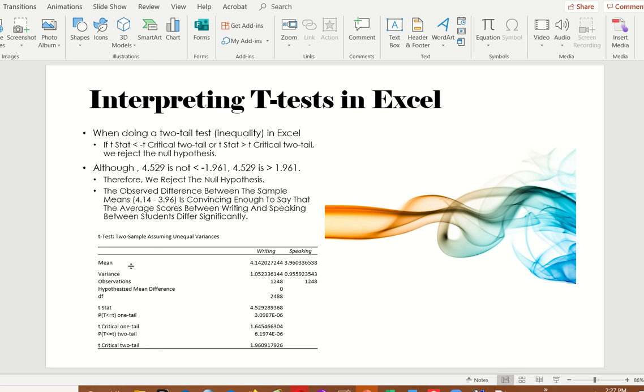Although 4.529, that's this, 4.529, is not less than the negative form of the t critical value, 4.529 is greater than the positive form of the t critical value. So we can reject the null hypothesis. And we can say that the observed difference between the sample means, that's here, 4.14 right here, minus 3.96 right here, is convincing enough to say that the average scores between writing and speaking between students differ significantly. And that's how you read a t-test in Excel. Right, there you go.